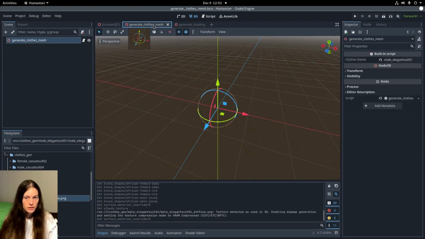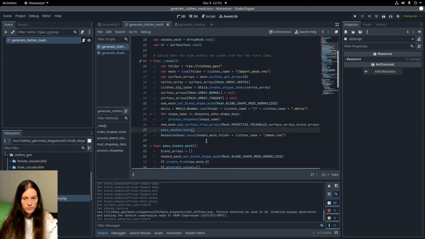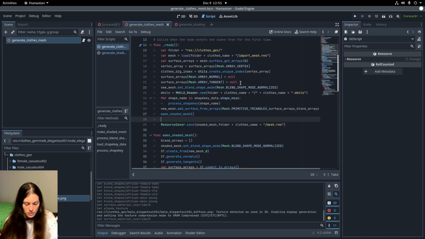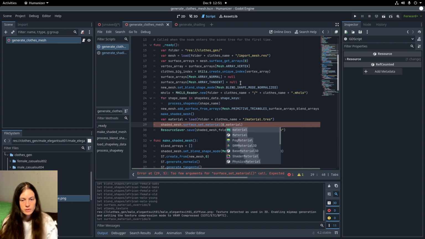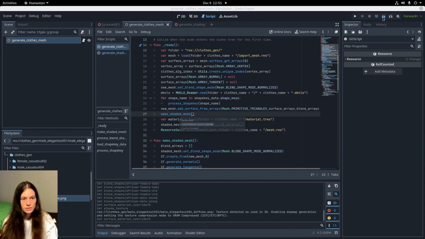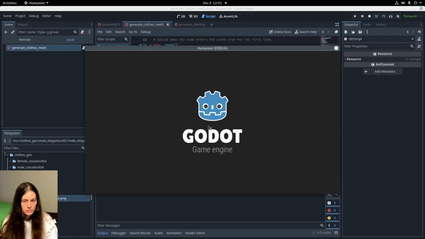So now in the generate close mesh, before I call the resource saver, I'll get the material equals load folder plus clothes name plus slash material.tres, and then I'll set the shaded mesh material on surface 0 to the material, and run it again.